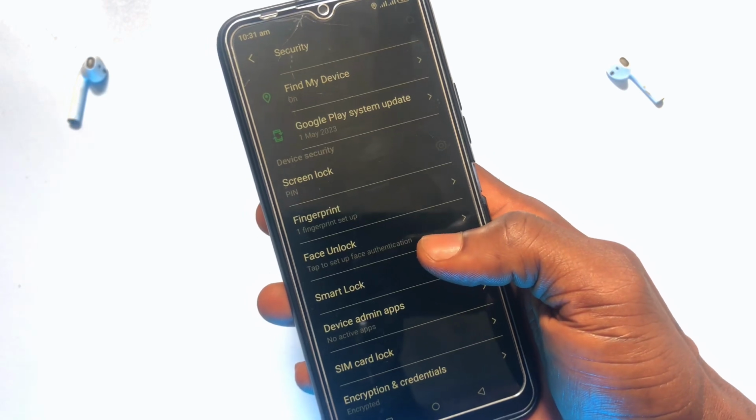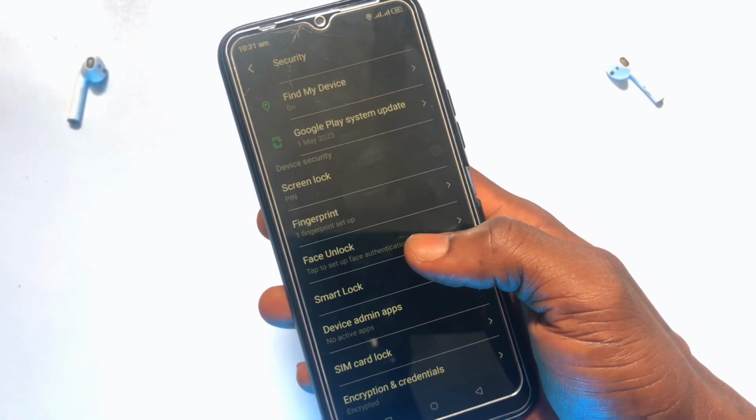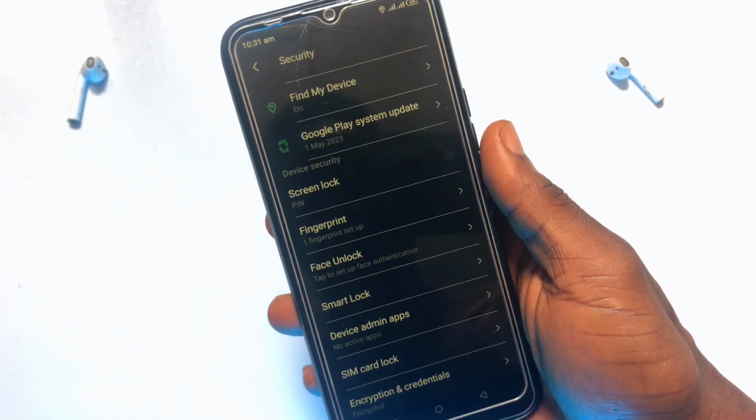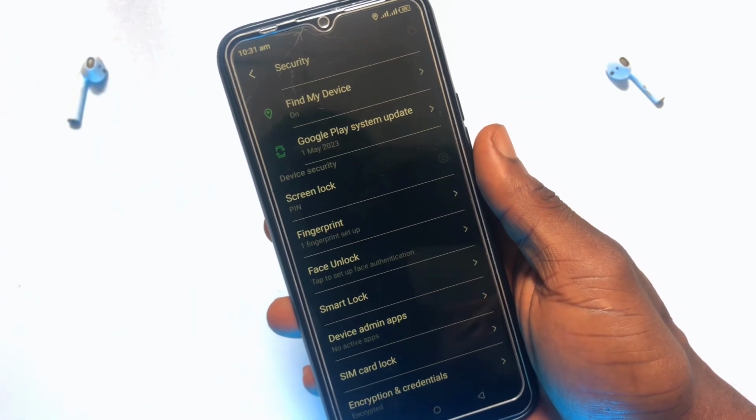We have the face unlock also, where you'll be able to set up your face ID and then use your face as the face ID option in order to unlock your Android device.